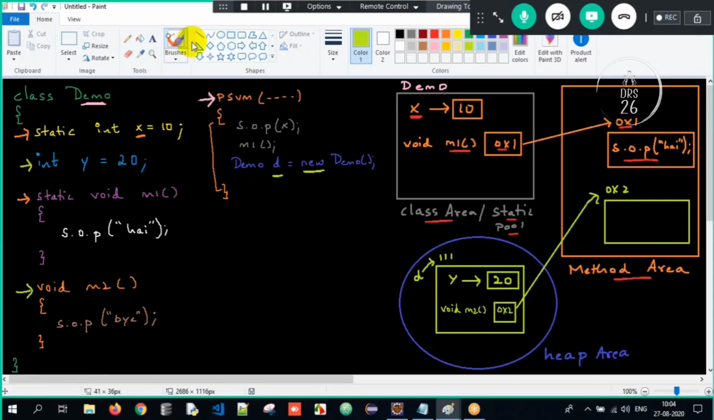So just concentrate. Here SOP, y is stored here. Clear? This is all about the entire data. If I want to print, I will write SOP d.y or call d.m2 method. That's it. Non-static. Got the clarity here?